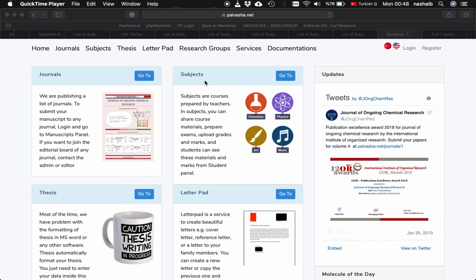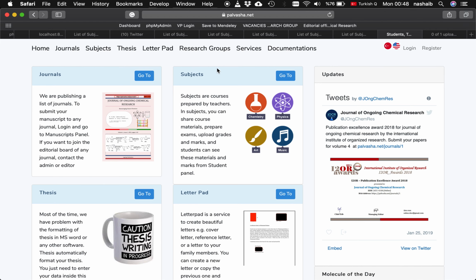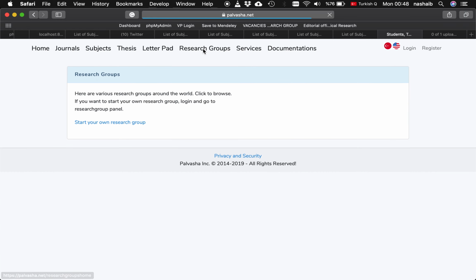Okay, now we will talk about the research groups. If you open the main page on palosha.net, you will see here research groups. Okay, so what's research groups?